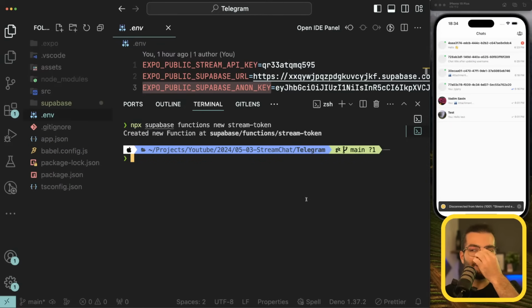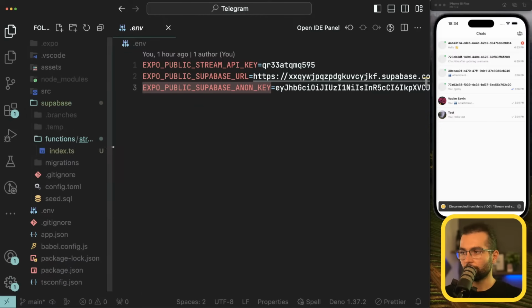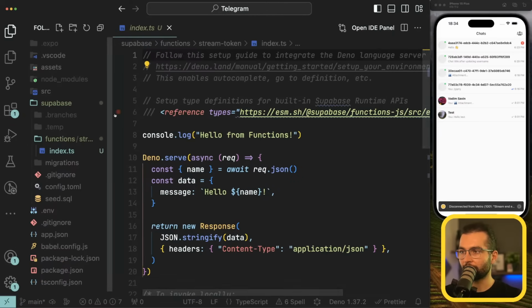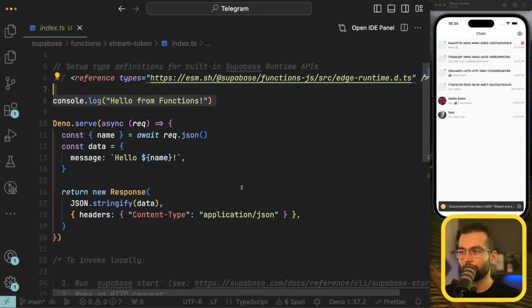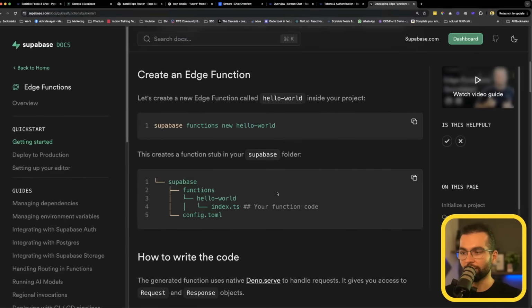This is a function that will run in our backend. It's not a front-end function. Now, what this has done is in the supabase folder, it created this functions folder with a stream-token folder, and here an index. This is the code for our hello world function. Let's go ahead and see how we can run it.